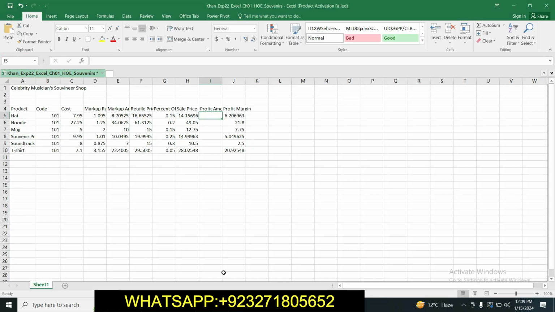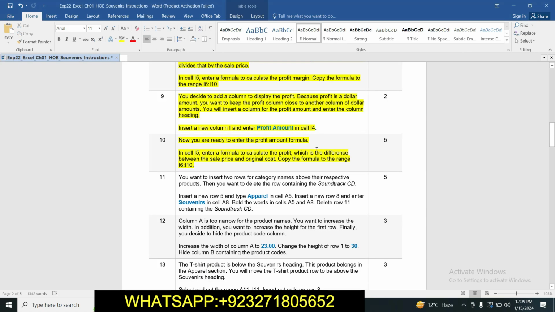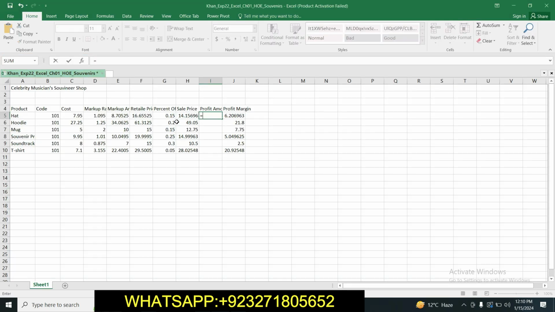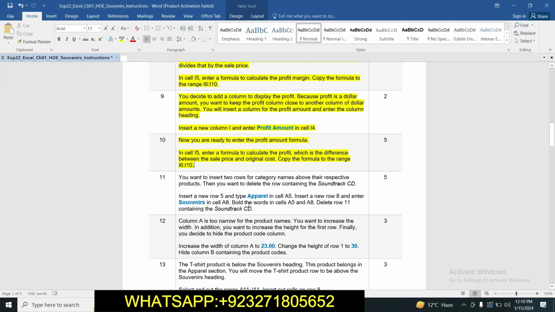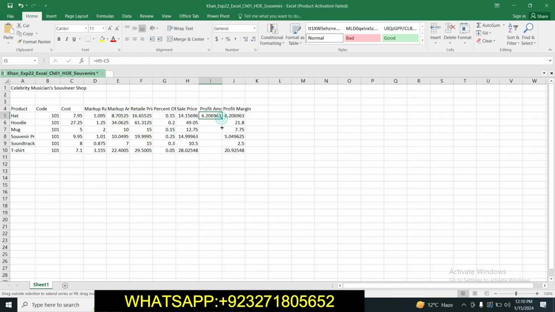Go to the Excel worksheet and in cell I5 we have to calculate profit amount, which is the difference between sell price and original cost. Equal to sell price minus cost. Press enter. Now it's our profit amount that we calculated by using this formula. Copy the formula to the range I6 to I10. Use fill handle to copy this formula from I6 to I10, completing this range.